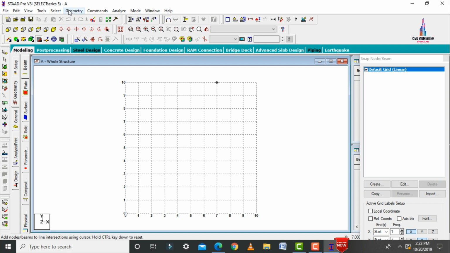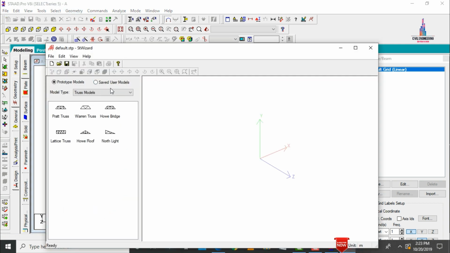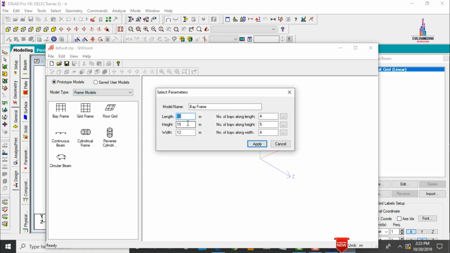Okay. So initially go to geometry here. Click on run structure wizard option here. So here we have to select the frame models option. Initially I am selecting the bay frames. So the length of this building I am considering as 14 meter and the height of this ground story I am considering as 6. Why? Because I am considering the plinth level will be 3 meter and the first story will be 3 meter.